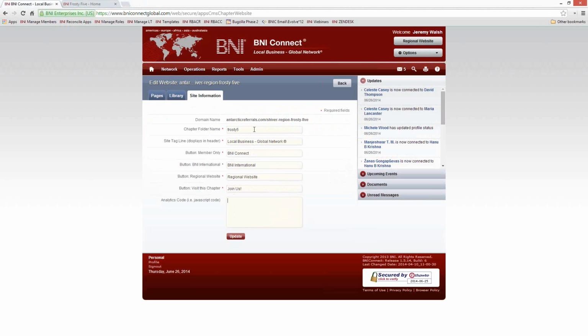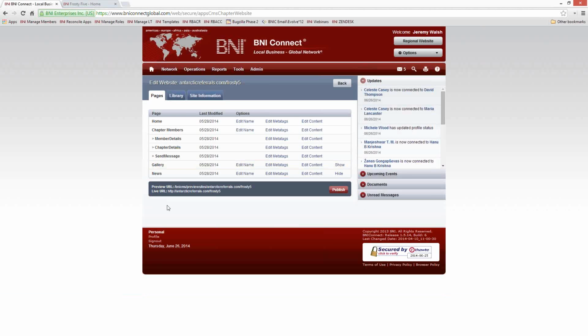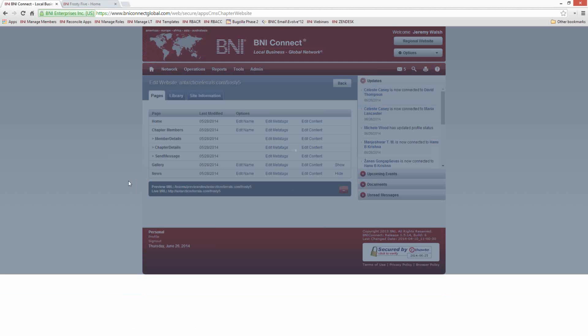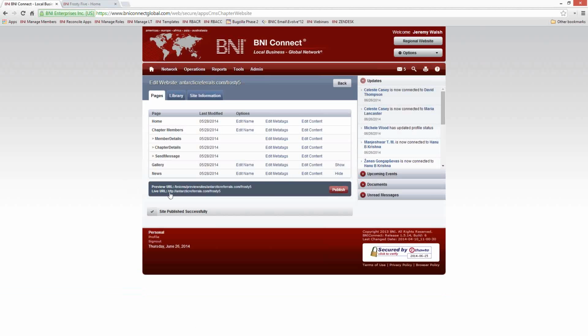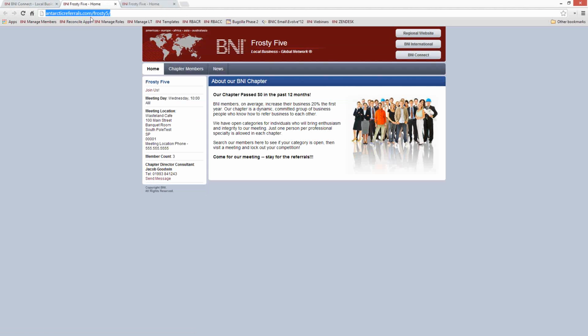Now, if you've made any changes to any of this information, be sure to click the Update button, and that will be updated. And you'll see now that our live URL has been changed from shiver-region-frosty-5 to antarcticreferrals.com/frosty5. Now, for this change to take effect, I do have to click the Publish button. And now I'll be able to go to our new URL, antarcticreferrals.com/frosty5.